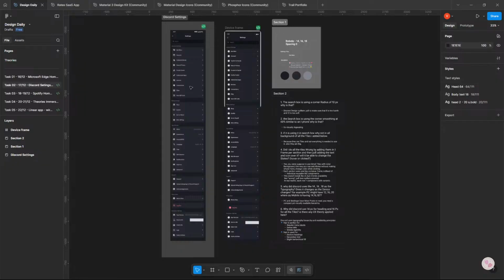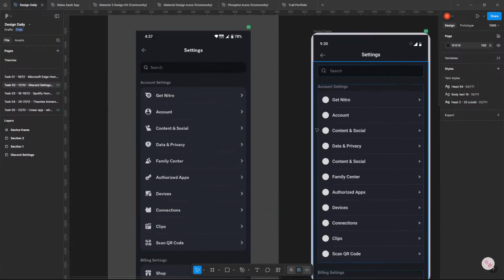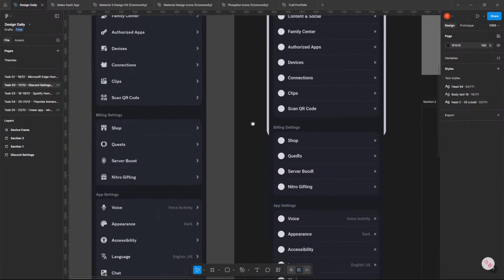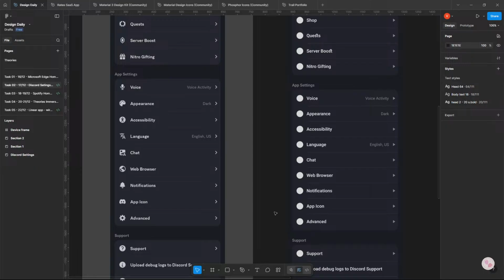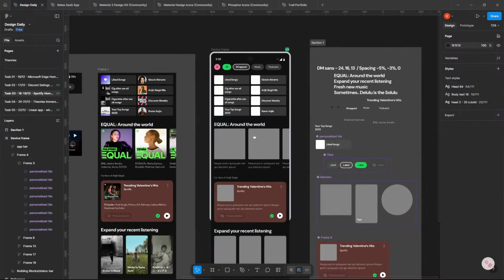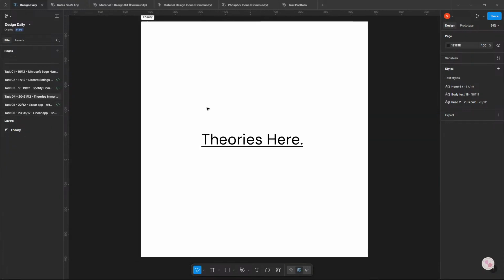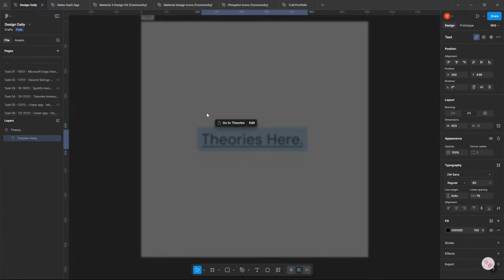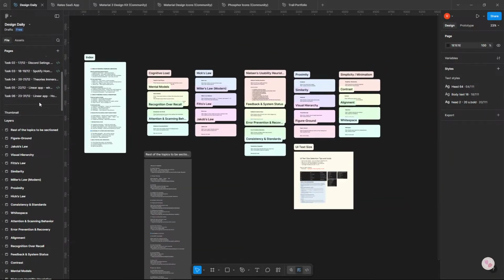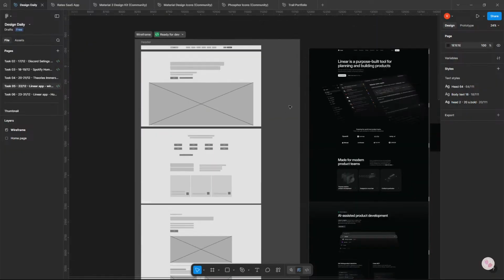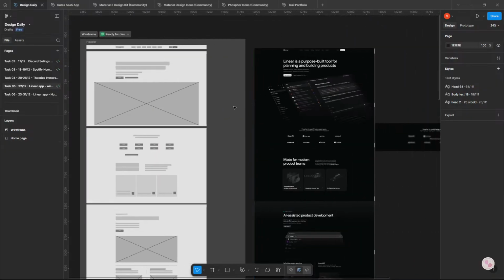For another day, I was making a Discord settings copy. This is the Discord settings page for mobile, and this is my copy. See here. For Spotify, I have created a Spotify copy over here, and I was learning some theories about UI UX over this page. So I have been doing this for the past 1 week. Actually, I had a fever and something like that, so I missed 2 to 4 days. I know, I know, I know.